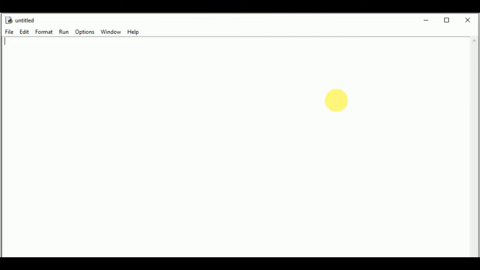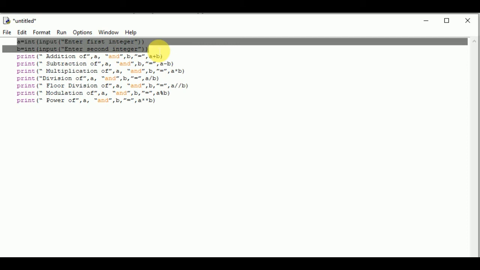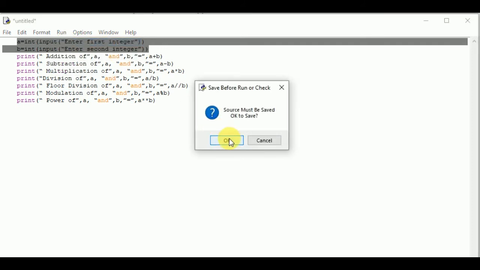Here we have it. Now we write the program. Here we have written this program. These two are the input statements, with which we are accepting two values from the user side. Then we are just printing the arithmetic operations. Now we look at the output. We click on Run Module here. I did not save this program, that's why it is showing this message. So we will save the program.